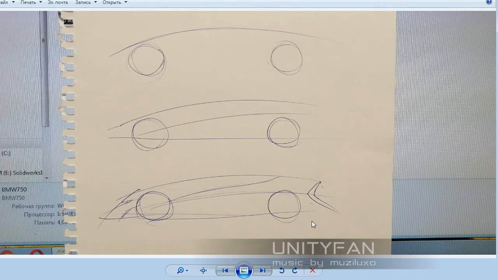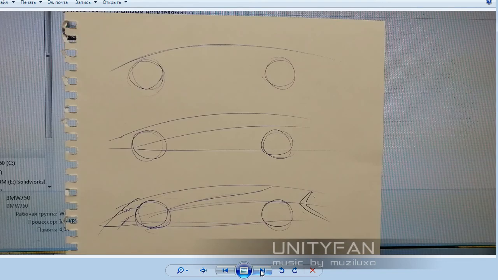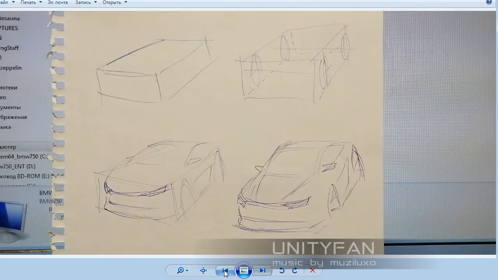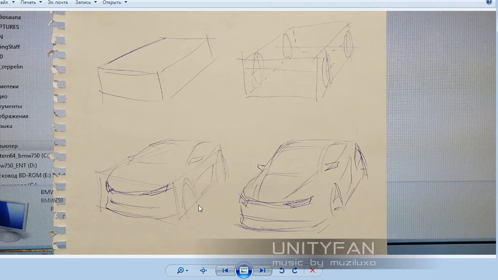So please forgive me if I wasn't clear in the formation of my thoughts. That's my struggle. I cannot formulate. Is that a real word? Formulate my thoughts. But this is my way, my process of drawing cars.